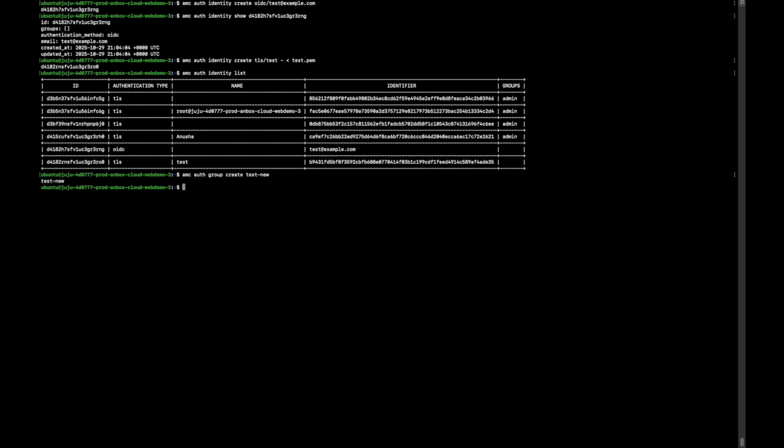You can also define a description while creating the group. So let's create another group called test: AMC auth group test. But now I'll also pass the optional description flag and define a description. Let's call it "this is test".